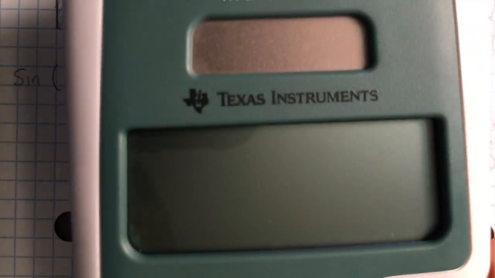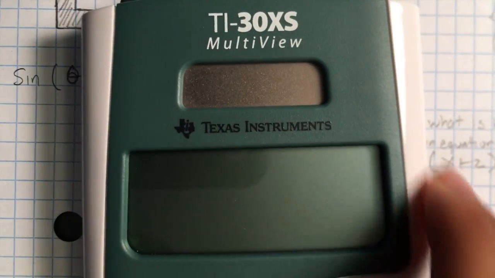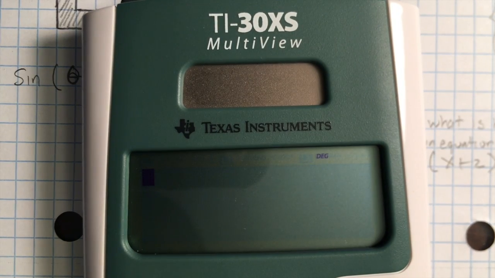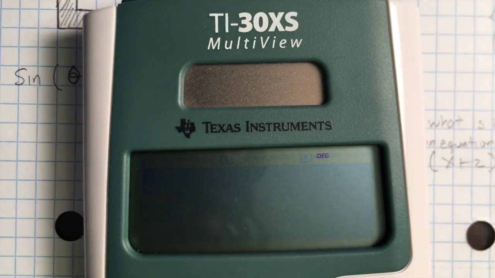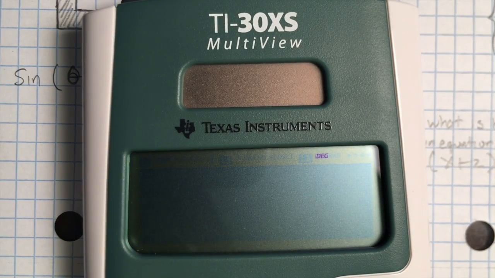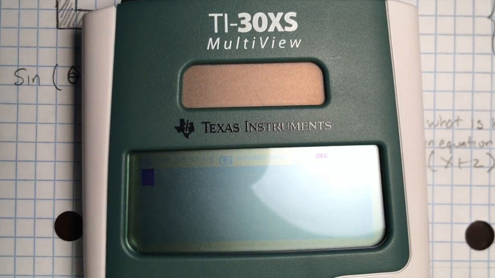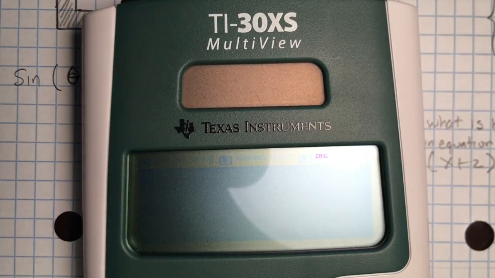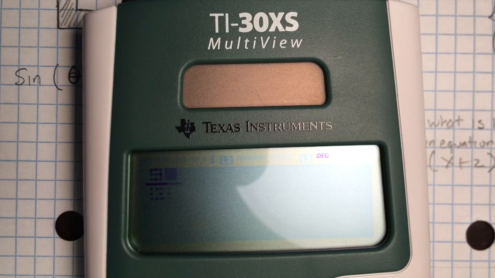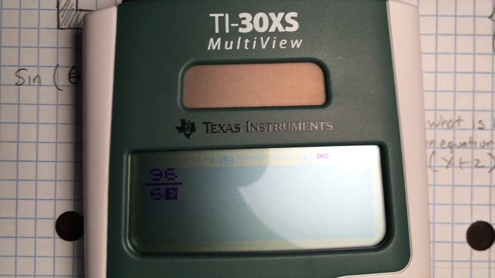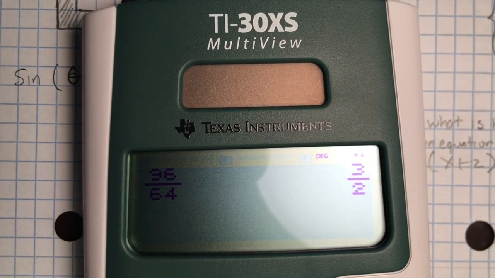And I think if you have one of these scientific calculators, again made by TI, these should work too. Let me adjust the lamp here. Yeah, you should be able to see the screen slightly better now. It's still kind of dark. There we go. If I did 96 over 64, yep, that gives you 3 over 2.